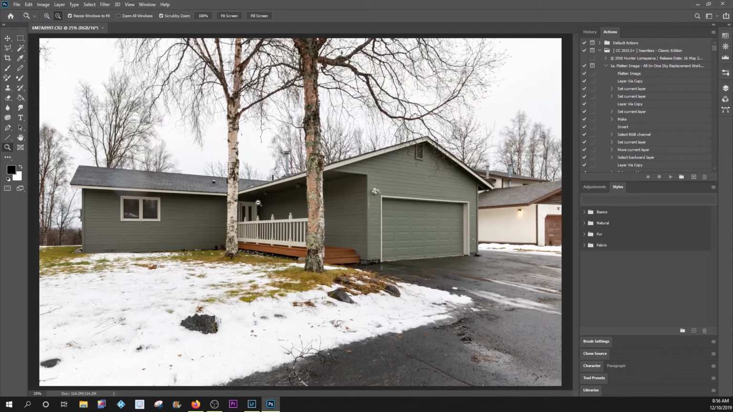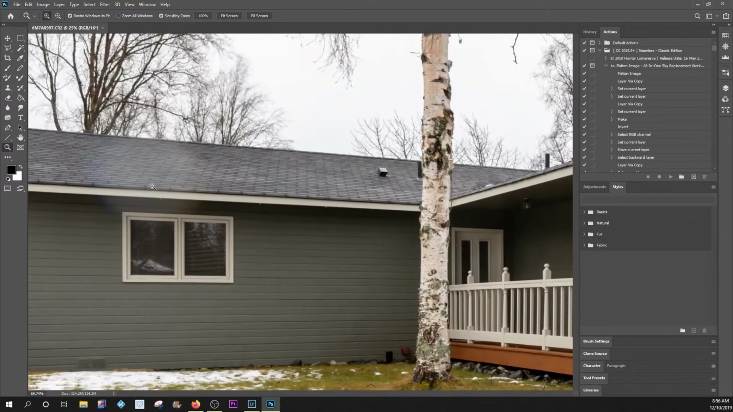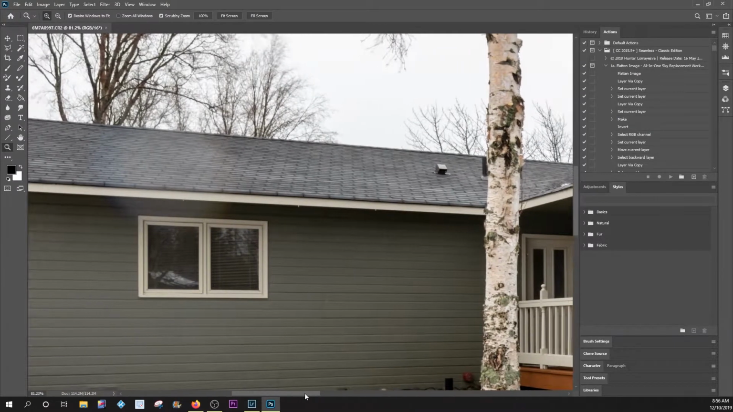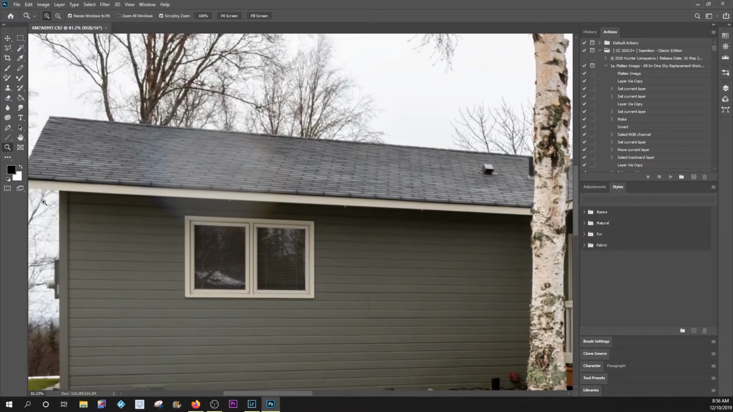All right, we're in Photoshop and we are going to do the sky swap. Actually, we're not going to do the sky swap first. I just saw that this has a water drop over here, so we're going to do what we can to get rid of this water drop first. This shouldn't be too bad, but we'll see what we can do here.